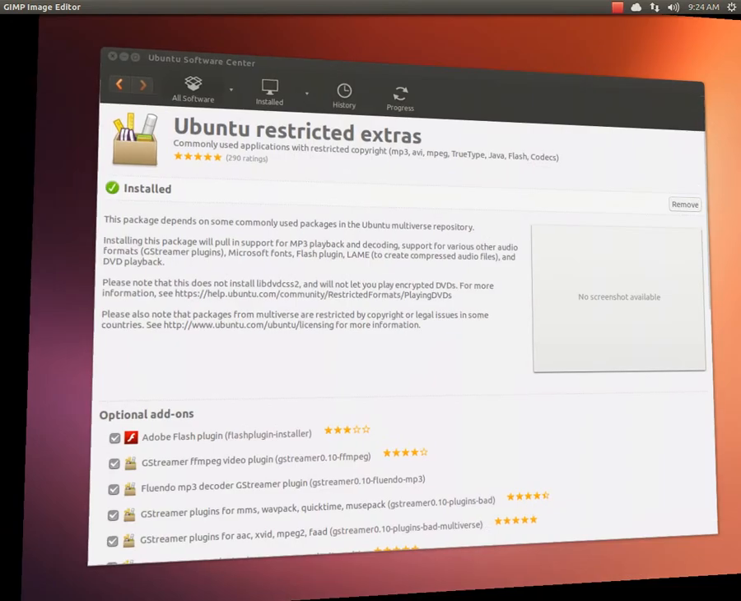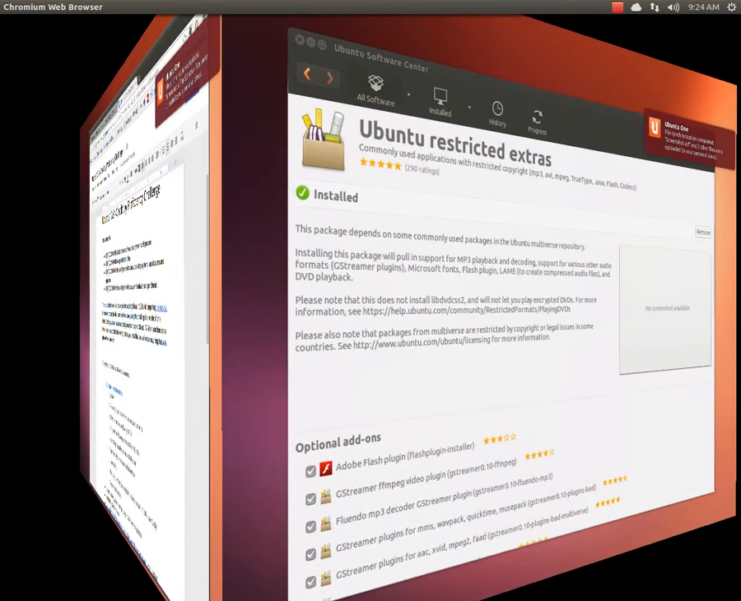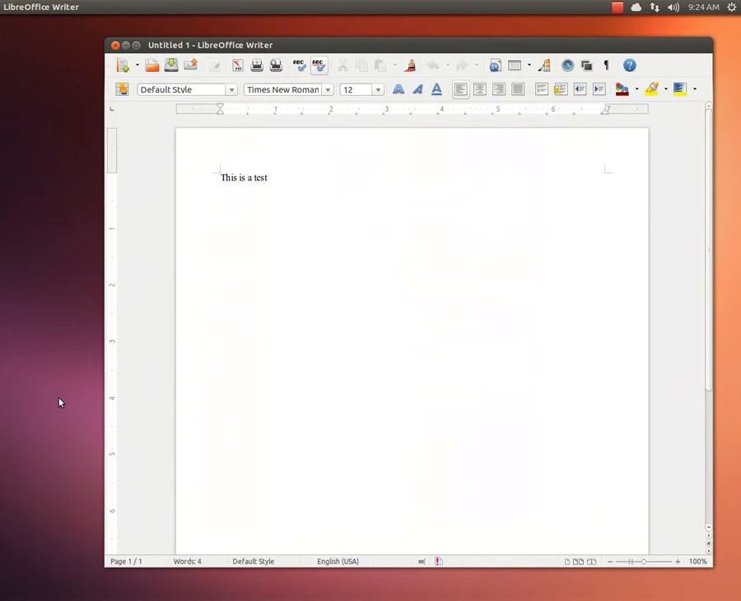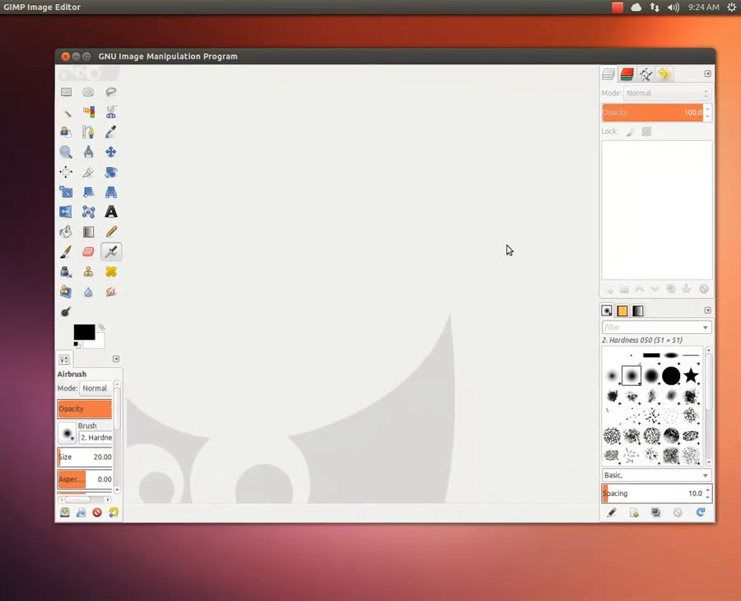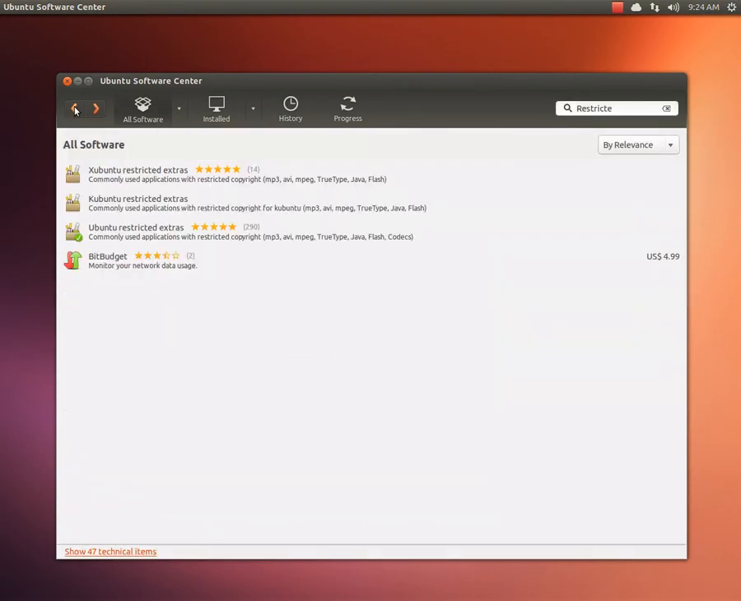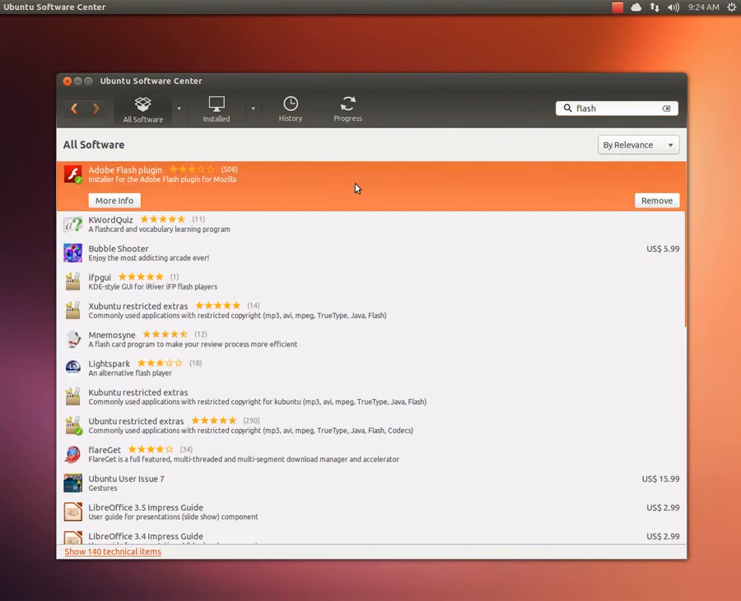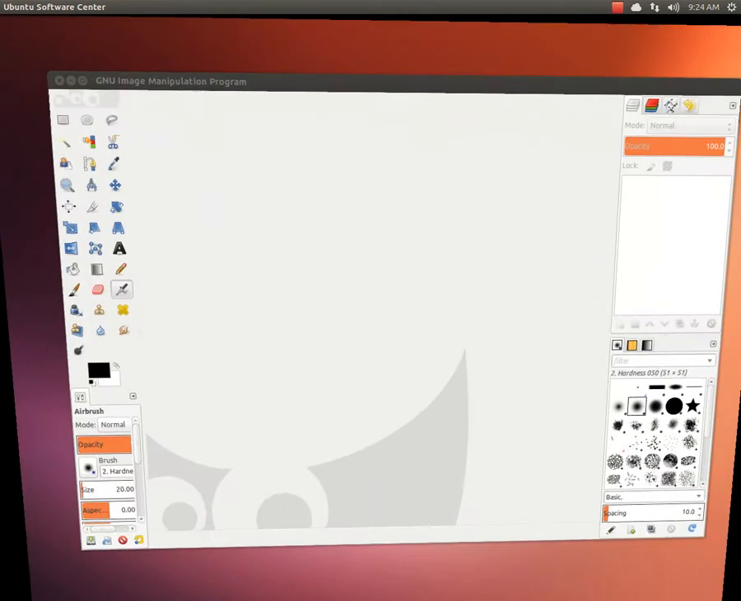And let's see, which would the next one be? The next one would be Flash. How are you going to prove that? You know, part of restricted extras is Flash, but I want this particular one done. Close without saving. Let's get that out of the way. So we're back over to the GIMP, and then again back over here I want to do a search on Flash, which came down as part of restricted extras, but you can see if I double click on it here that it says that it's installed, and that's cool. This is the screenshot that I want for that.